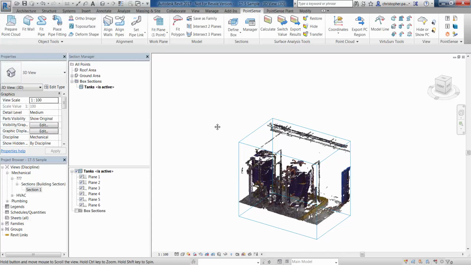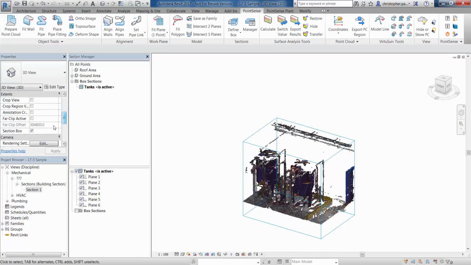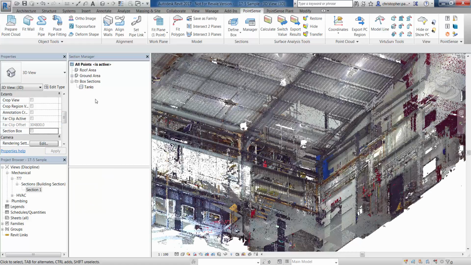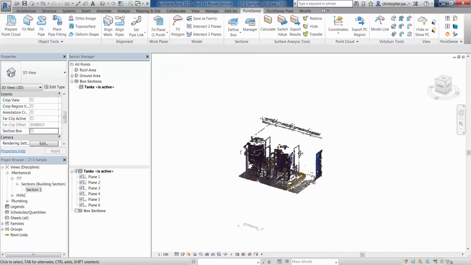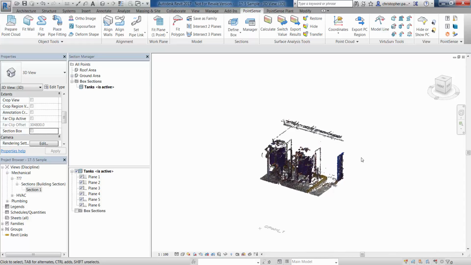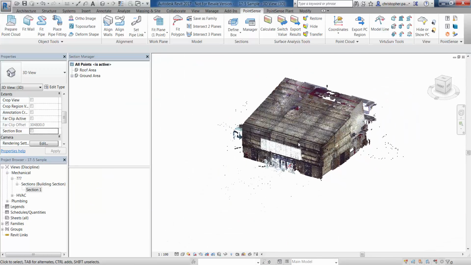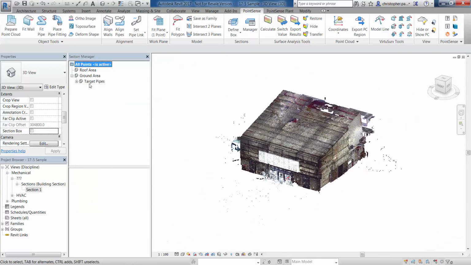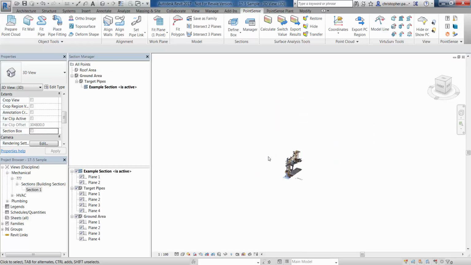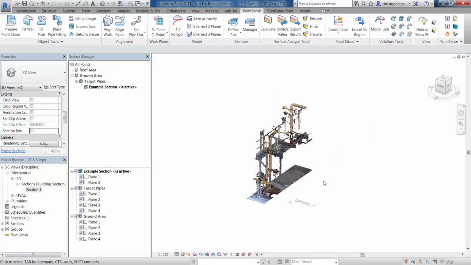So if we go now to our properties and turn the section box off, you can see that box is still selected. Let's activate all points just to show this, and then reactivate the tanks, and you can see that that section box was actually saved there. I'll just delete that one out. Okay, now I'll orientate back to our target pipe area, and we can move on to some of the features of the pipe extraction and MEP features.